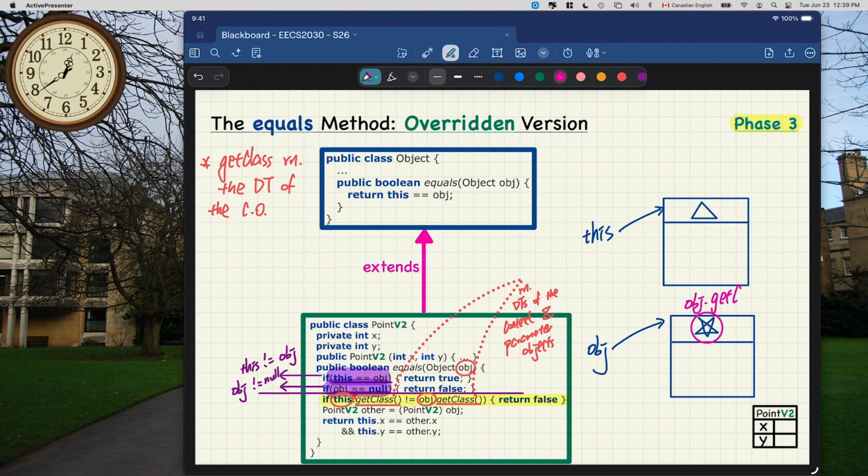This star here will be obj.getClass, and this triangle here will be this.getClass. Each one of them is simply going to return the type of object these two references are currently pointing to. If they are pointing to objects of different types, we don't even compare them, just return false. If they are the same type, then we bother to go to phase number 4. That's the logic.